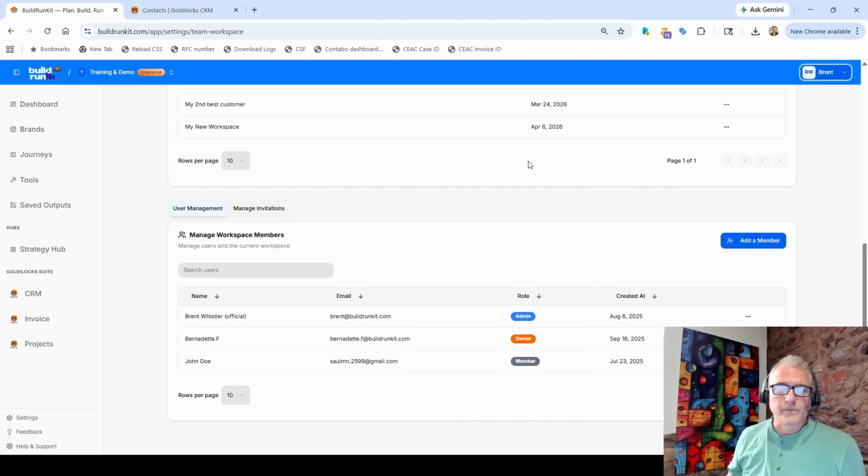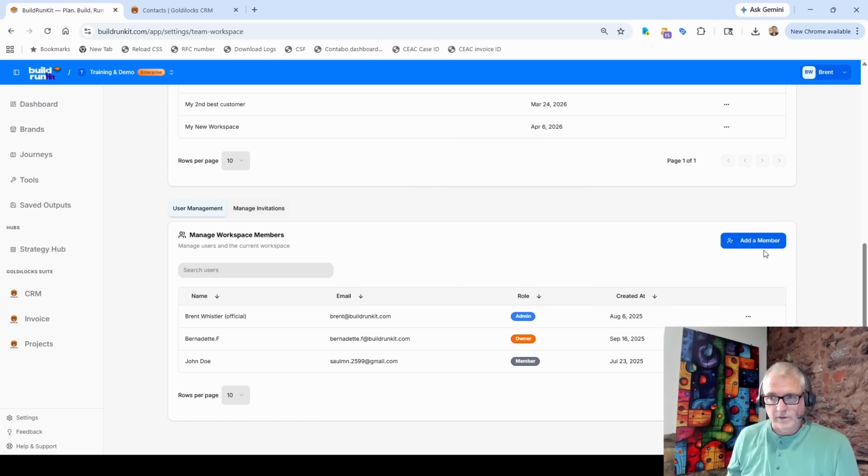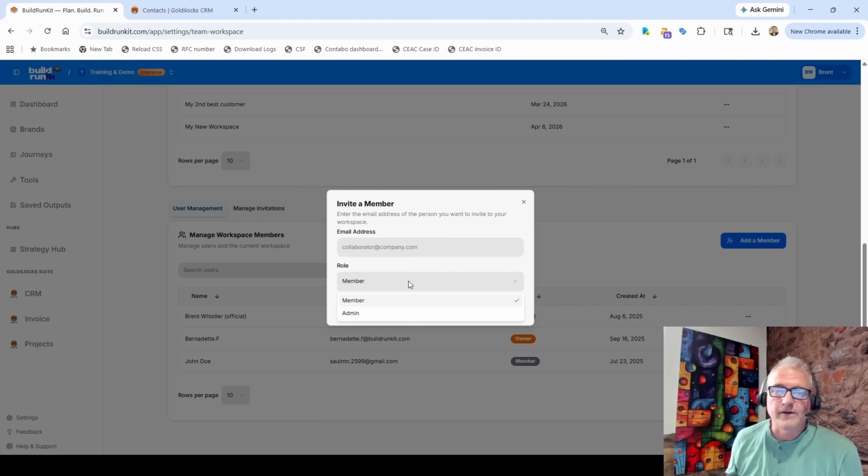And these are the members that can actually see your journeys and your CRM contacts, your invoices, everything in your workspace. Right now we're in the training and demo workspace. If I had another company, it would be in a separate workspace, and I could or could not invite those same people to that workspace. So let's go ahead and click on add a member. As you can see, you can just specify whether it's a member or it's an admin, and you put the email address in, and that's it. You send an invitation and you're done.